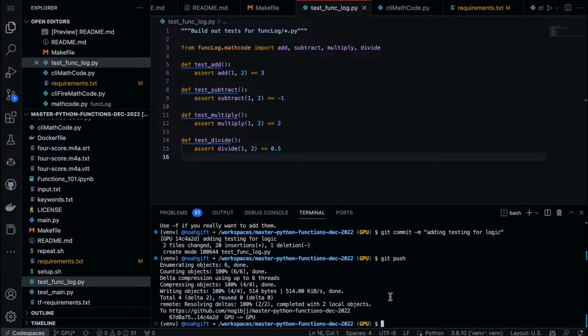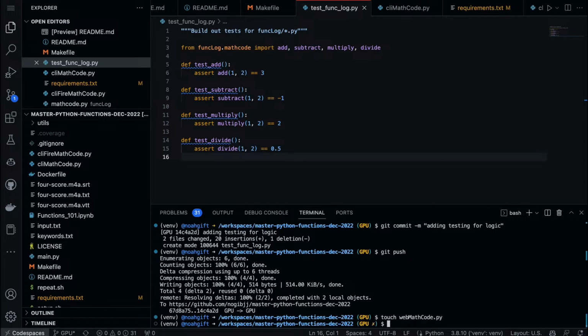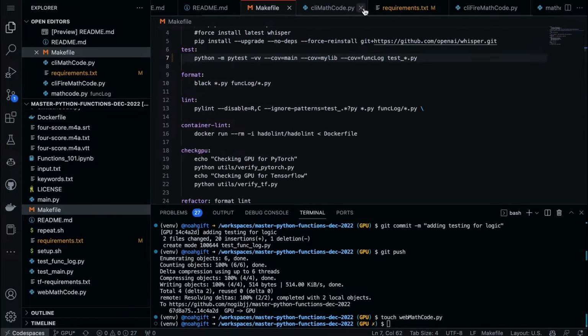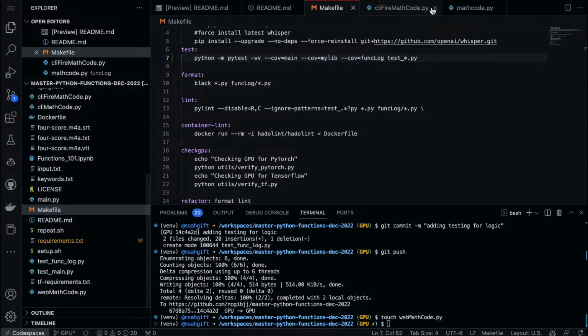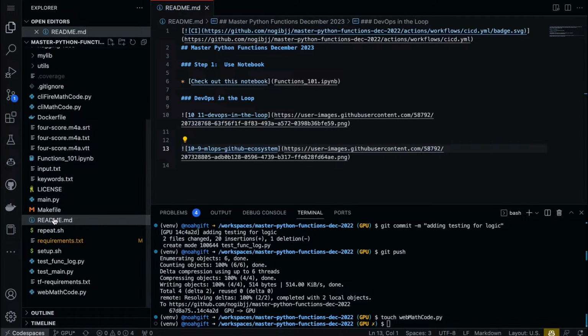The first thing I'll do is make one called web. We'll call this web math code, like that. Let's just use the same style. Yeah, web math code, let's try that. And then again, I can refresh this, and we can close all these things to make it a little bit cleaner. And let's take a look at what we have installed inside of the requirements.